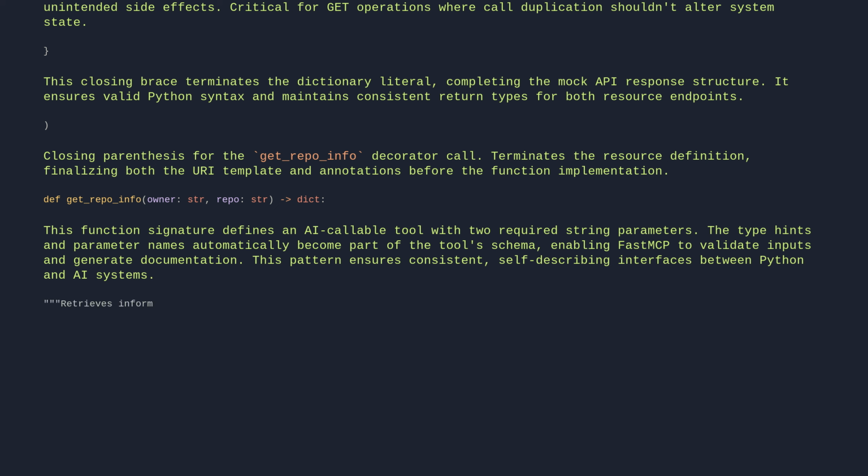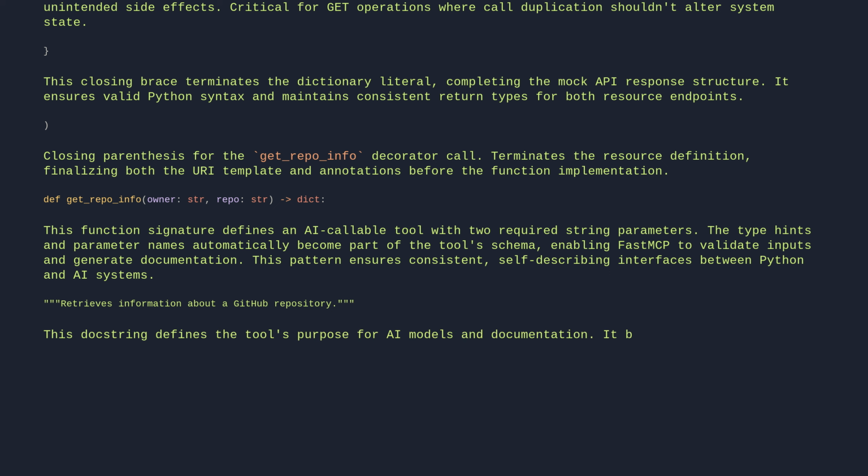"Retrieves information about a GitHub repository." This docstring defines the tool's purpose for AI models and documentation. It becomes part of the tool's schema, ensuring clear usage context when exposed through FastMCP's interface.